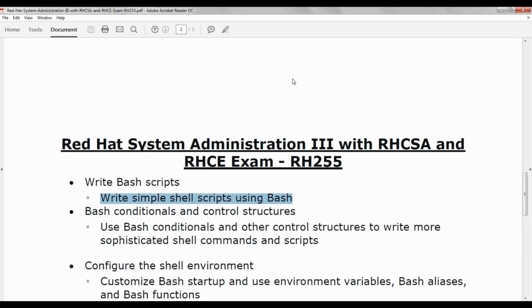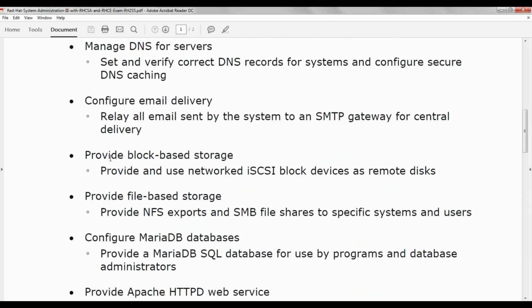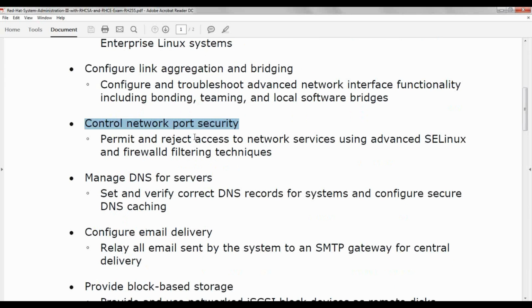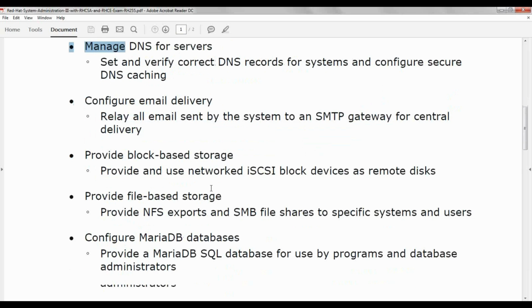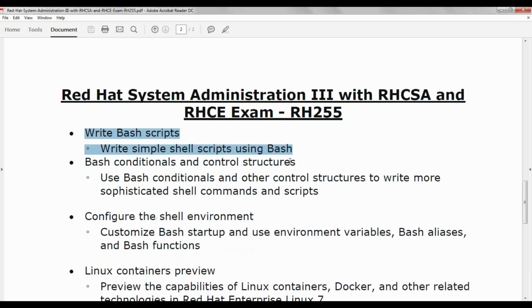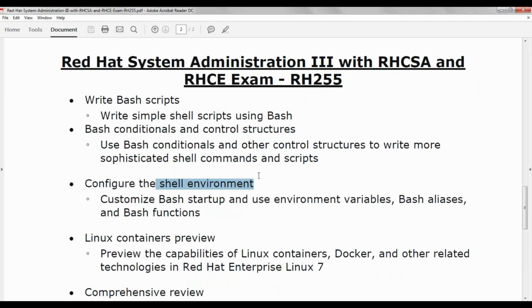So let's take a small, simple one: controlling network port security. Say you want to control a port on 1000 servers. You write a small script: you control it on a single server, push the same control to 1000 servers, and you're done. So one way to do that is through shell scripting. We'll see a couple of concepts in shell scripting, and also how we configure a shell environment, among other things.